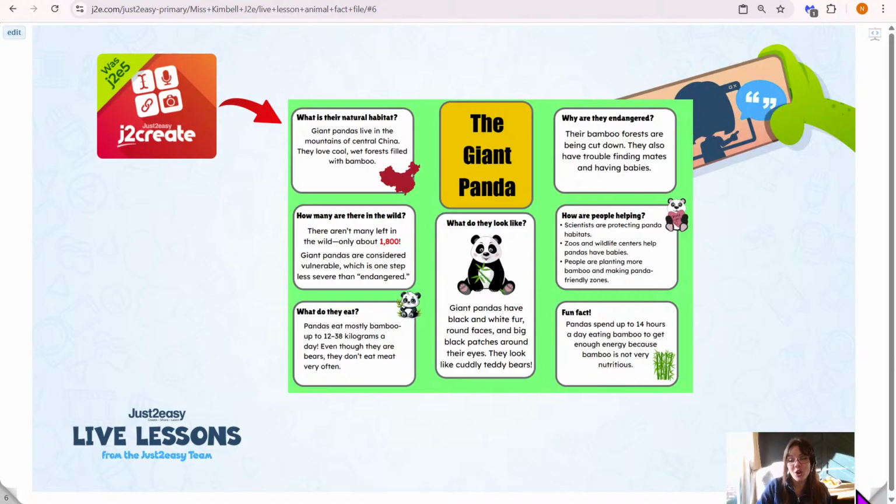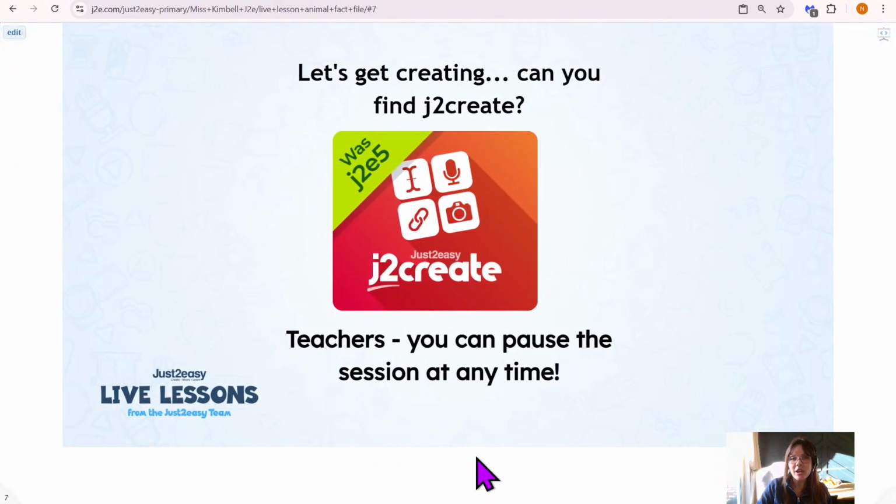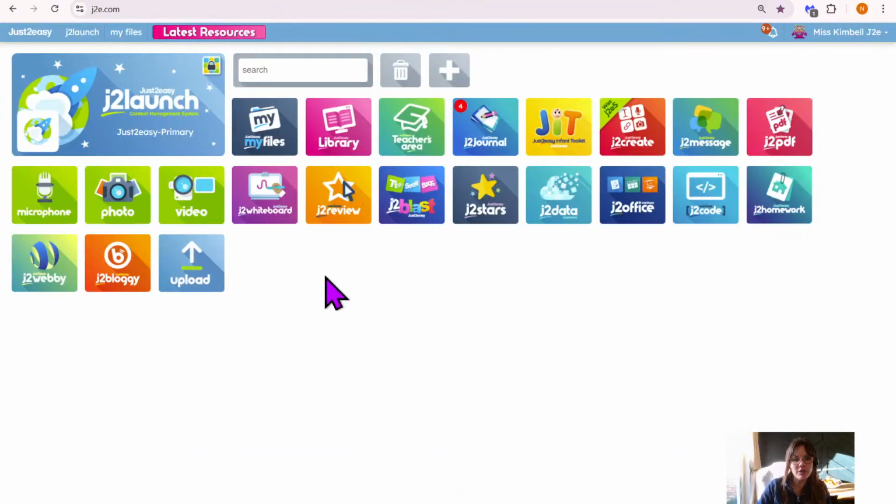Okay, so what we're going to do, we're going to find J2 Create. Teachers, as always, you can pause the session anytime if you need to. If the children need a bit more time to complete the tasks, just hit pause and then hit play when you're ready and it will pick up where it left off. So children, can you find J2 Create? It used to be called J2E5. It is this one here, J2 Create.